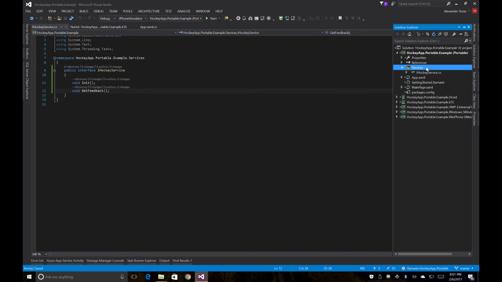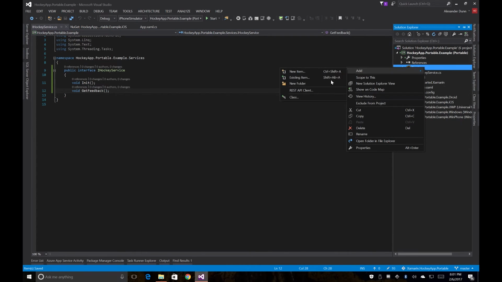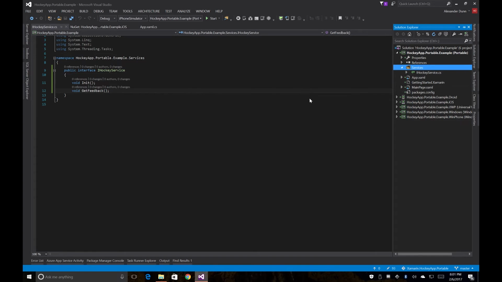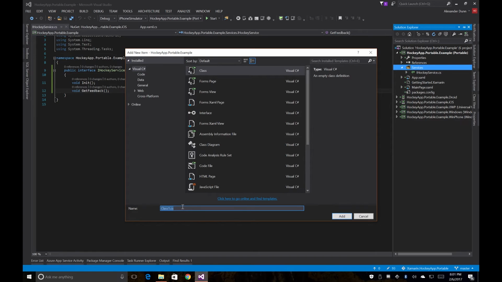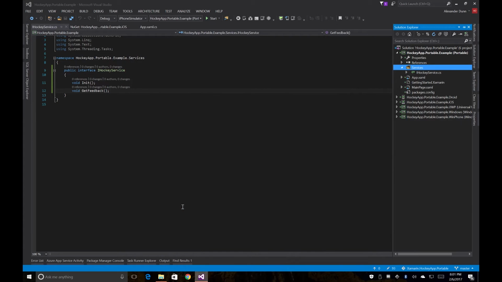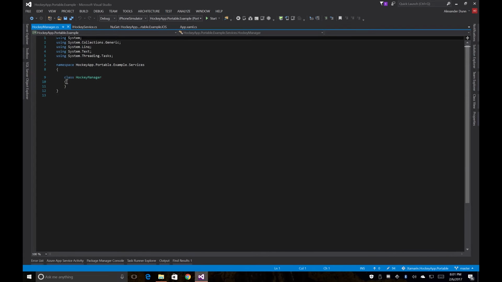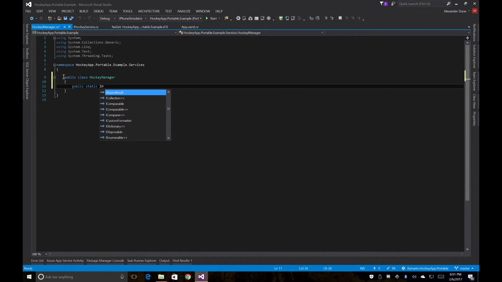Now we're going to create our actual Singleton reference. So we're going to create a class, and we're just going to call it the HockeyManager. And this HockeyManager is going to have a static reference to an IHockeyService. So a public static IHockeyService, and we can just call it Current. And that's all it needs.